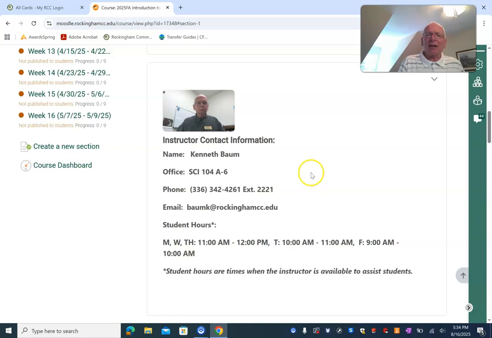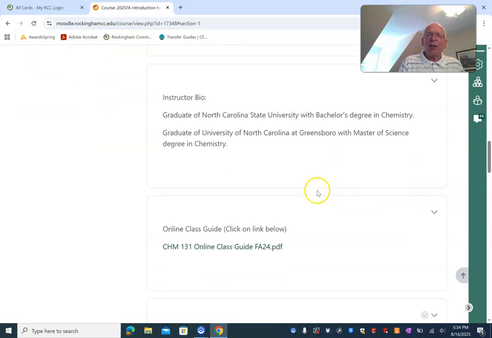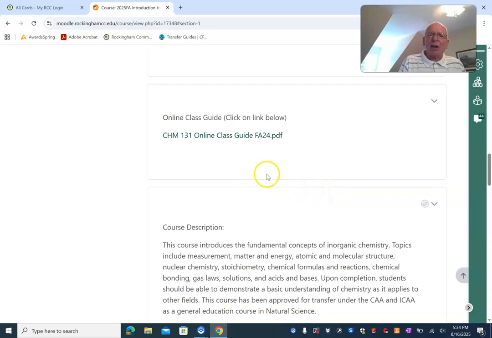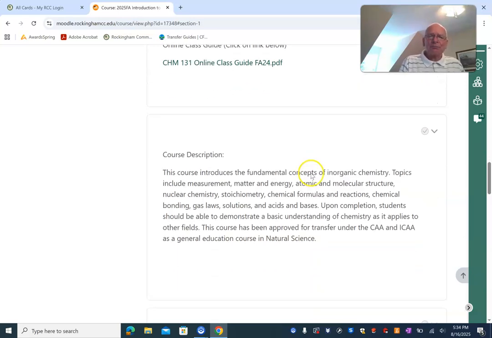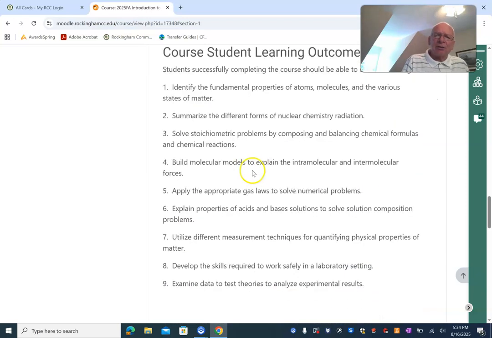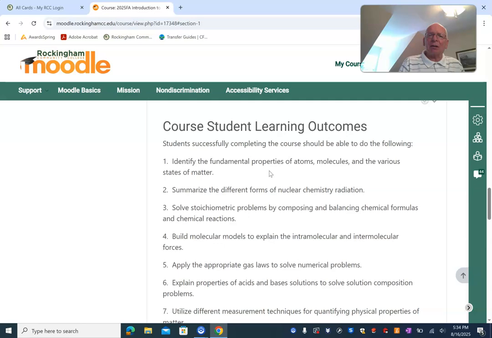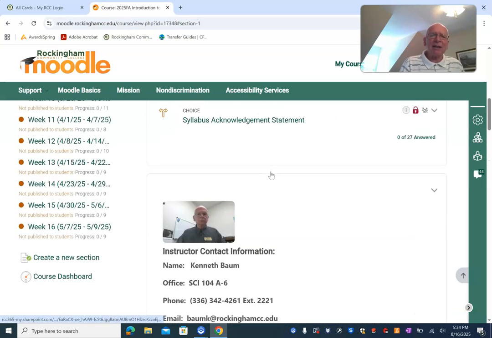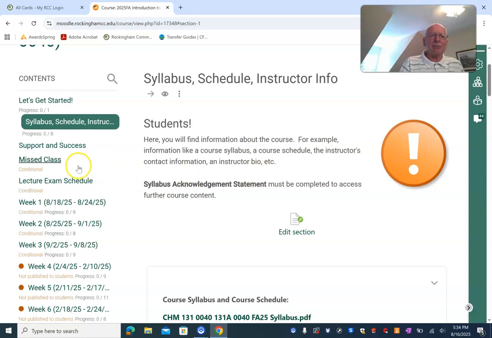And then here's me and my contact information and my office hours, a brief bio, an online class guide, course description, and then the objectives for the course, which we call the course student learning outcomes right here. So there's 9 of these outcomes, but each one of these 9 outcomes has several subcategories that go with it. Okay, but these are what you should expect to learn in this class. Okay. So that's the syllabus section there.